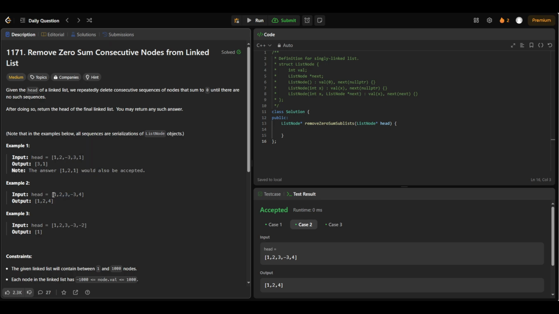Since we have already seen in this bigger window we did not find any 0, let's move on to the smaller window. So let's consider starting from 2. So 2 plus 3 is 5, 5 minus 3 is 2, and 2 plus 4 is 6, right? So we did not really find 0 even in this window.